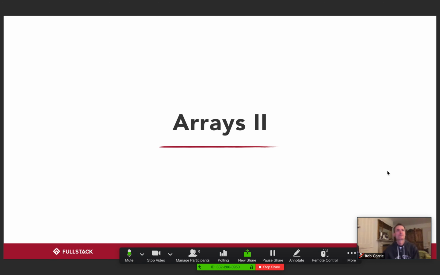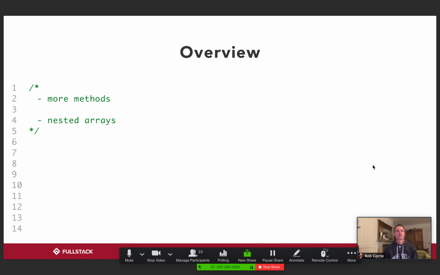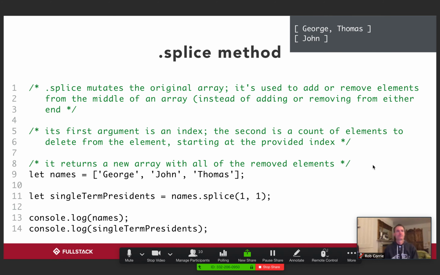Today is going to be very much the same in the sense that we're going to be talking about more functions that exist within the array class in JavaScript, and also talk a little bit about nested arrays as well. So, kind of going on with the theme from yesterday.